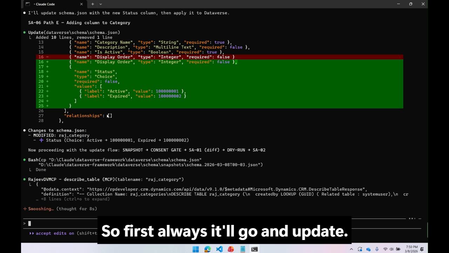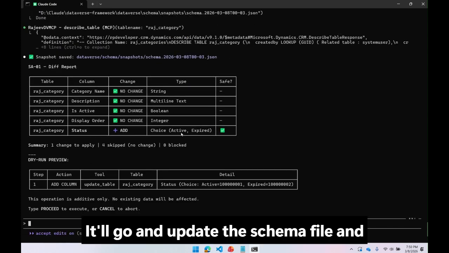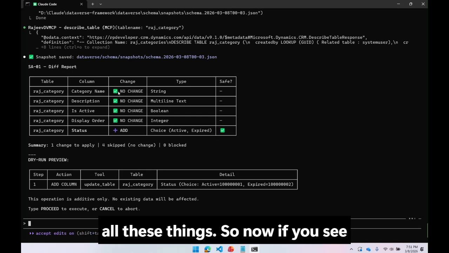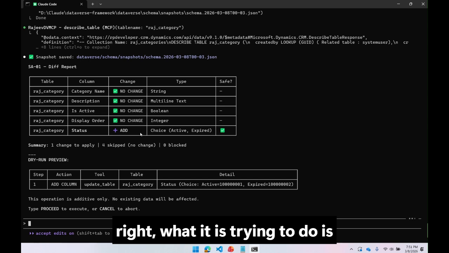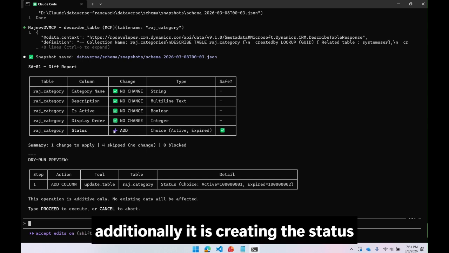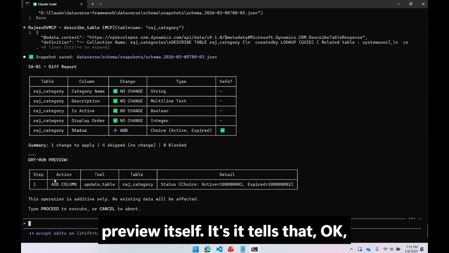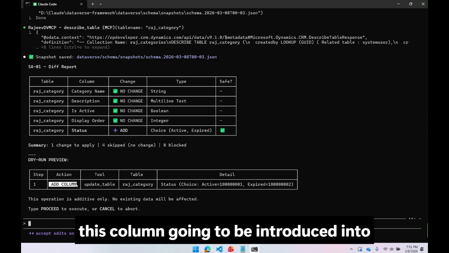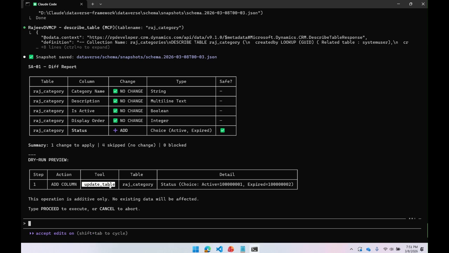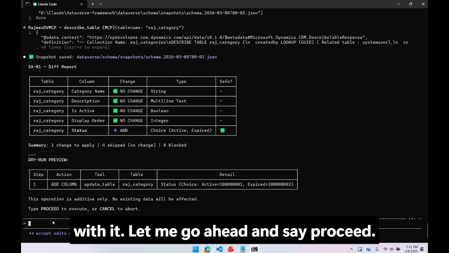So first, it will always go and update the schema file, and then it will come up with the report and all these things. So now if you see, what it is trying to do is, the table has been created already, and additionally it is creating the status column. And also the dry run preview tells us that this column is going to be introduced into this table using the update table tool of the Dataverse MCP server. So I'm good with it. Let me go ahead and say proceed.